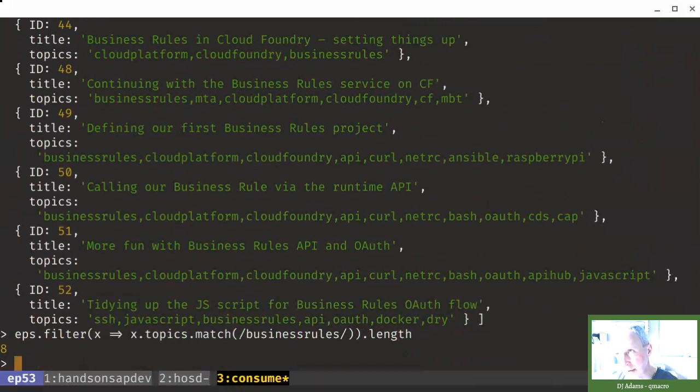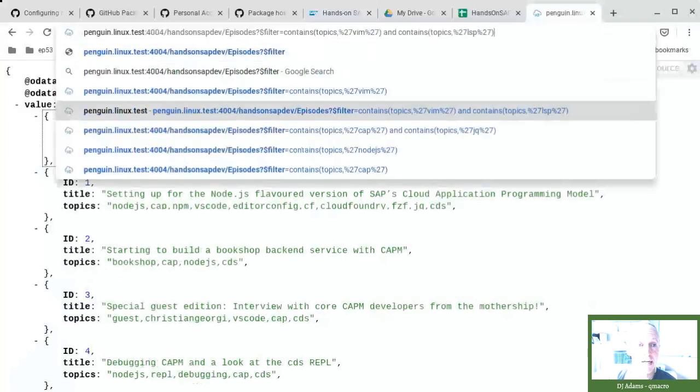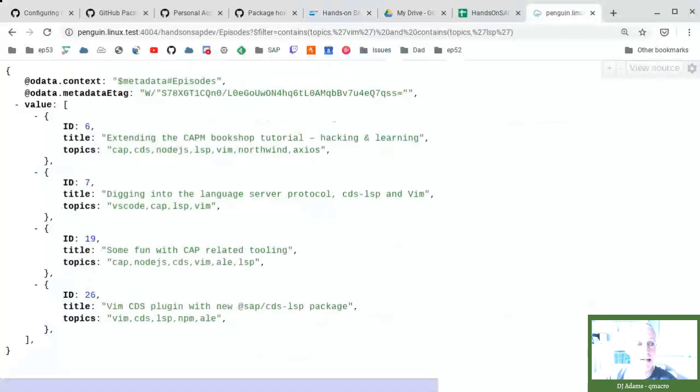So we've got that sort of API, and then we'll have an API from an OData perspective, which of course we can use filter. So here's what I mean with this. Episodes, filter. There we go. I tried it before, right? Contains Vim and contains LSP. So that's one way we could use the simplest thing that could possibly work with OData, using the power of the filter system query option and using a flat string of topics.